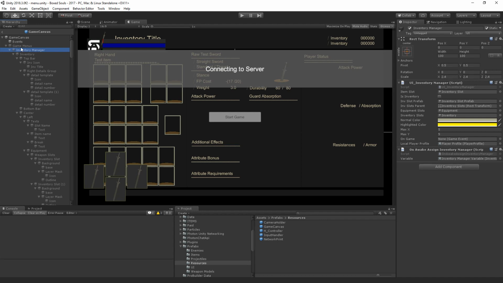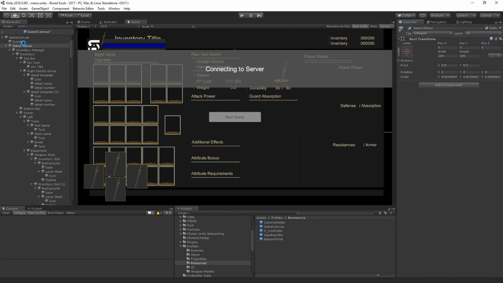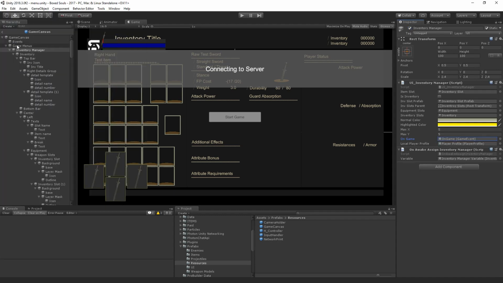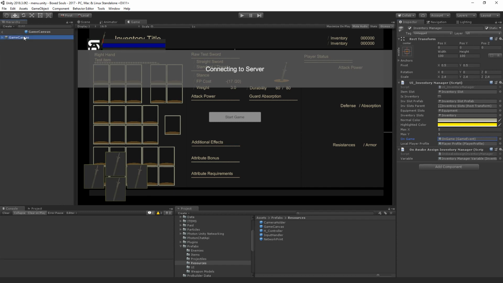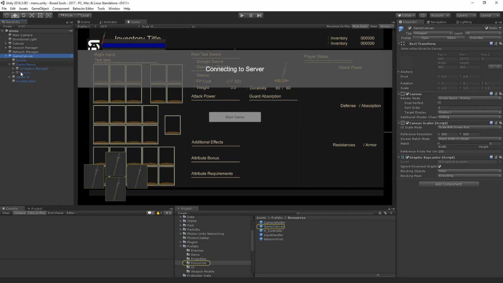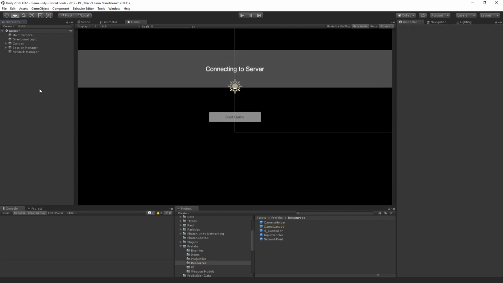Let's see. We need this open, and we need Inventory Manager to have the on-game vent. Okay. So how on earth do we apply this? We don't. Apparently we don't anymore. So we're going to take it in good faith and we are going to continue. Hit play.